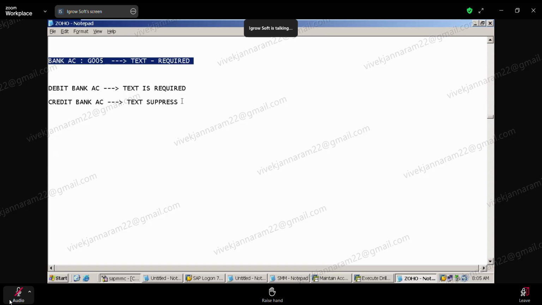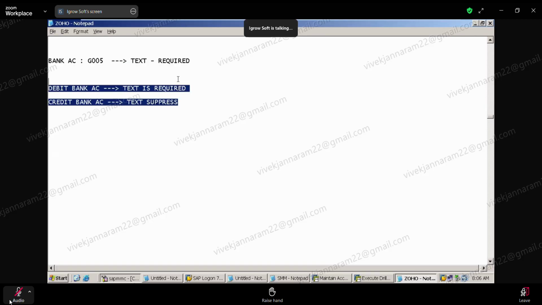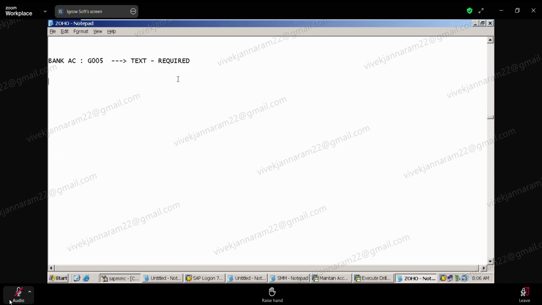So that's where the posting key will come into the picture. It will work in combination. Posting keys and field status group will work together to decide the status. Is that clear? So when I am debiting, both of them will decide what to do. When I am crediting, both of them will decide what to do. Is that clear?